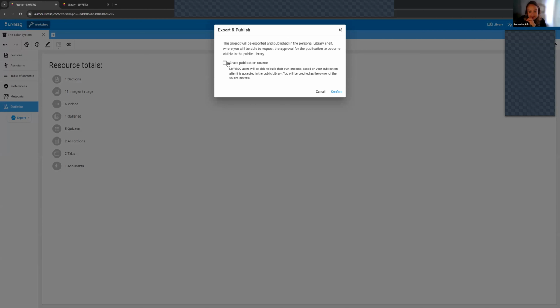But if you decide to make it public, then this allows other creators to use your lesson as a template and to modify certain things about it. Of course, it will always show that the original lesson that they modified was your lesson, so you don't need to worry about that. But essentially, you are able to share your lesson, and they can use it as a template they can edit.